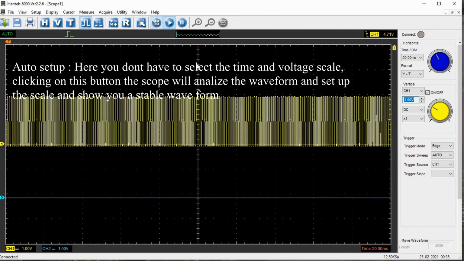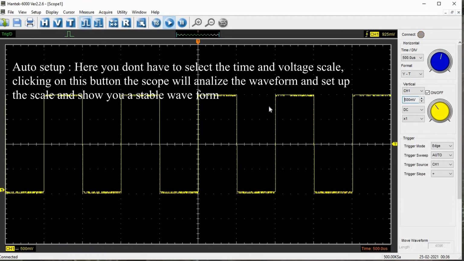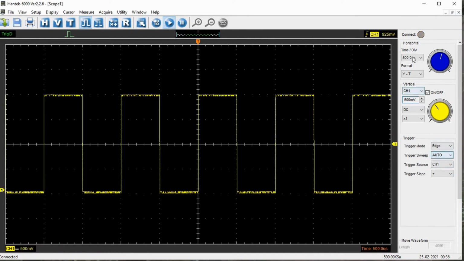Okay, let me put it to auto setup. The software is going through certain things, and see, it has analyzed the waveform and set up the voltage and frequency so that you can see the waveform, and also set the trigger point. So now this is the auto. But if you don't want auto, you can always manually go and set it up here, as I showed you earlier. Hope you are able to follow how to use the scope.